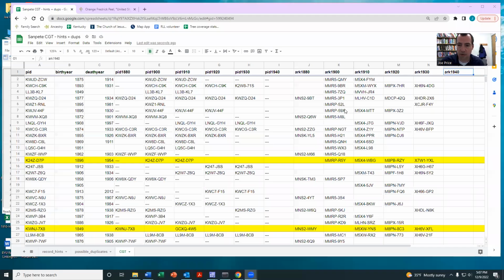This is for Sanpete County, Utah. Just a friend reached out about a project, and so I decided to create one of these for Sanpete County. And I just wanted to highlight how this works. So the computer-generated tree is right over here. So you have ARC 1880, 1900, 1910, 1920, 1930, 1940. We actually have it going all the way back to 1850, but we just decided to focus on the most recent years. And then what we can do is we can check to see if any of these arcs are connected to someone on the family tree.